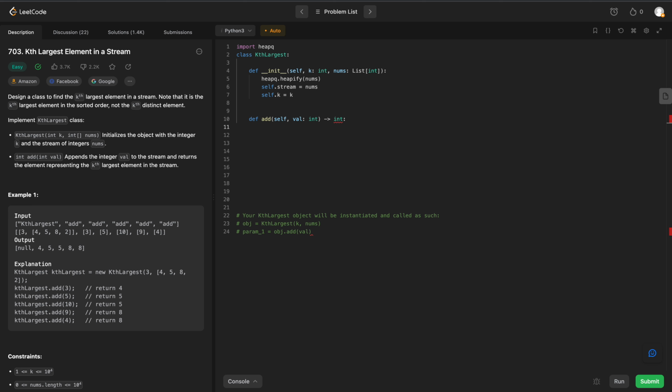We can do that with a heap push, so we'll say heapq.heappush. What are we going to push? We're going to push a value, but before that, this needs to take in a heap object, so we'll say self.stream, which is our heap object. Okay, now we need to pop elements off. After we add to our heap, we need to pop elements off until we have a heap of length, whatever our given k variable is.